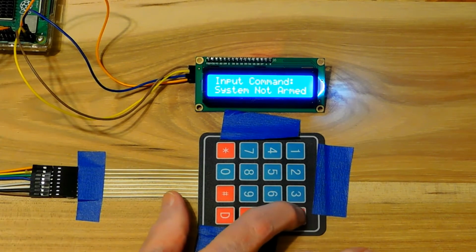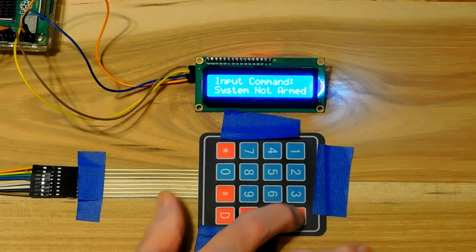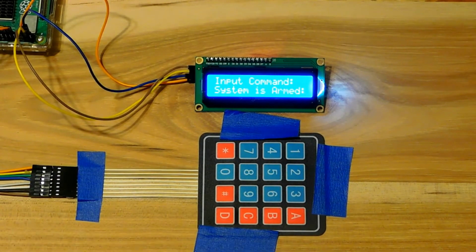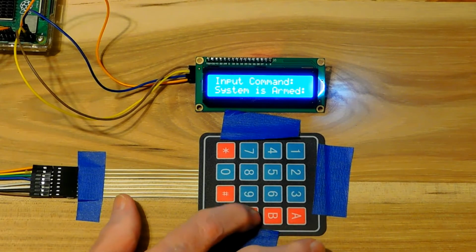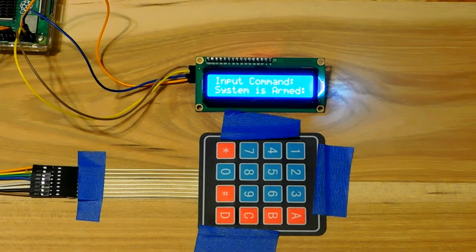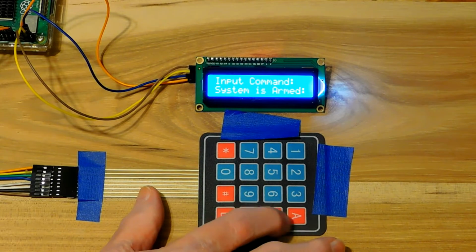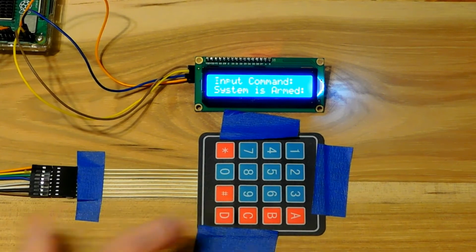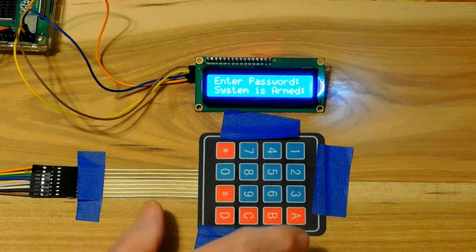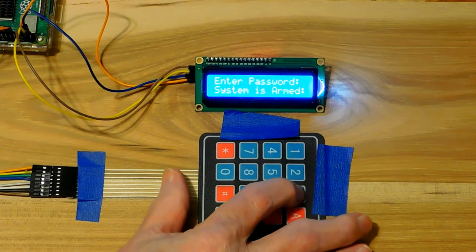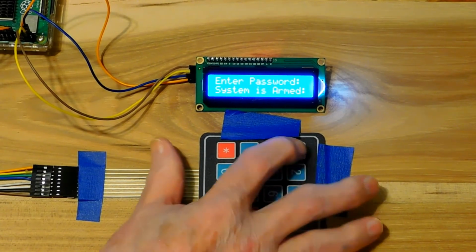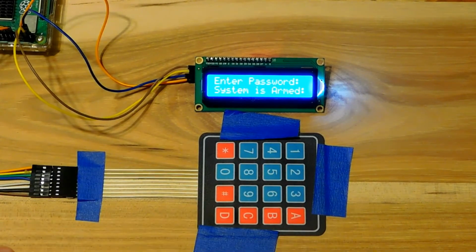Let's arm it by entering an A. We see now it is armed. If I try to change the password by entering a C, it doesn't allow it. It just still asks us to enter a command. So let's disarm it by entering a B, enter, asks for a password, enter password, which is now 3, 2, 1, enter.